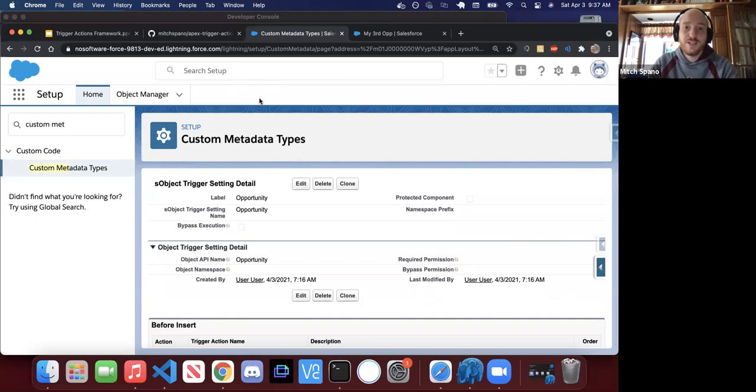The bypass mechanisms are personally one of my favorite parts of the trigger actions framework. I think they're very, very helpful. We've got a lot of good stuff here. So far, we've been able to partition our trigger logic, write classes that have a single responsibility, control the order of execution, and bypass things. All of these are great, and I'm super happy to share all of that with you guys.